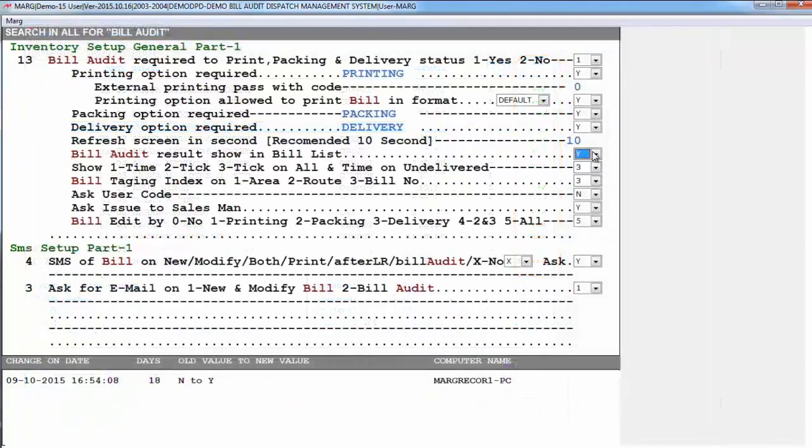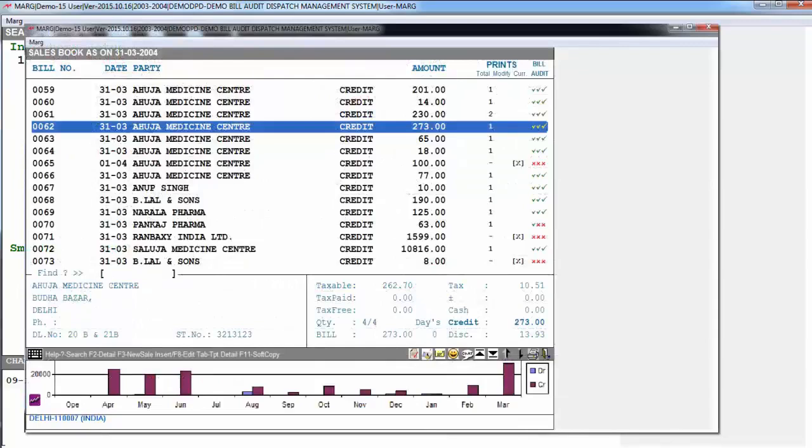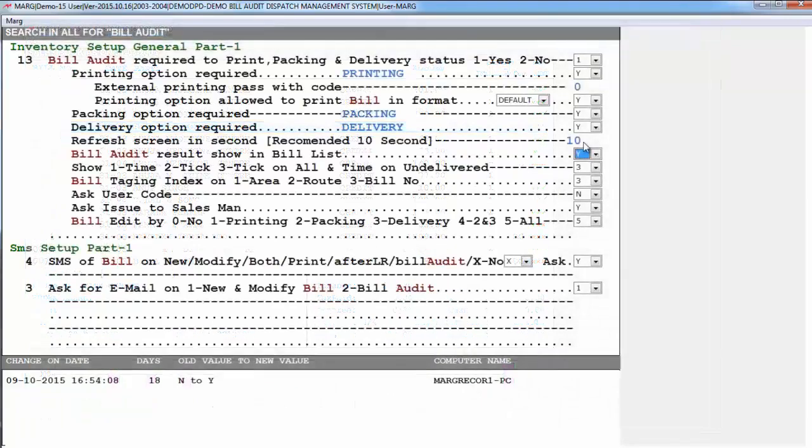Like we had defined 3 steps: printing, packing and delivery. So if you see 3 ticks beside the bill, then the printing, packing and delivery of that bill is complete. And if 2 ticks and 1 cross are displayed, that indicates that the printing and packing is complete, but the delivery is pending because delivery is the 3rd step.